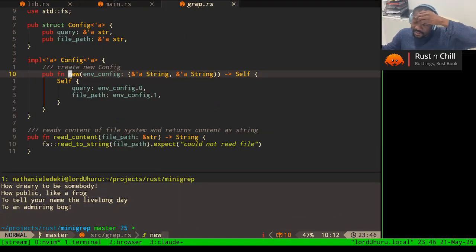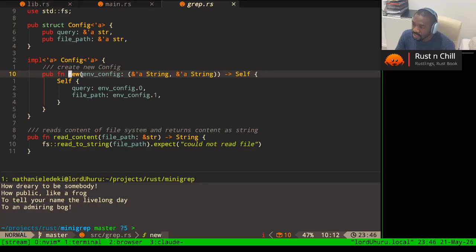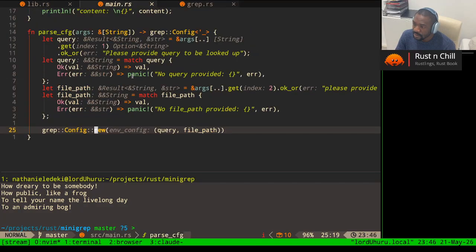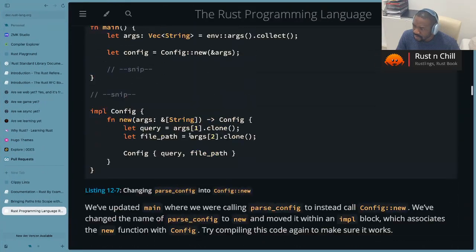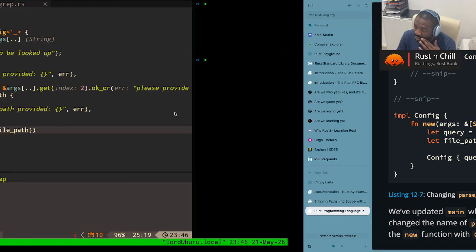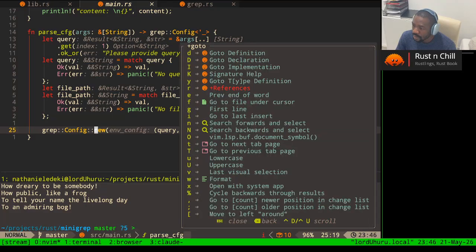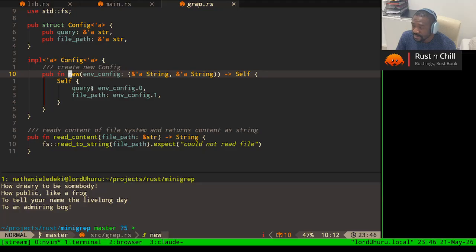So they took everything to the new function. All of this went to new. Is that what they did? Yes, that's what they did. So they no longer have a parse configuration. So this is a new now, which makes sense.